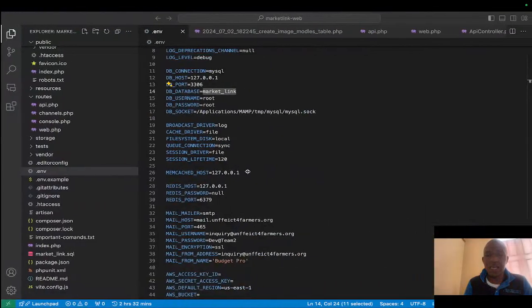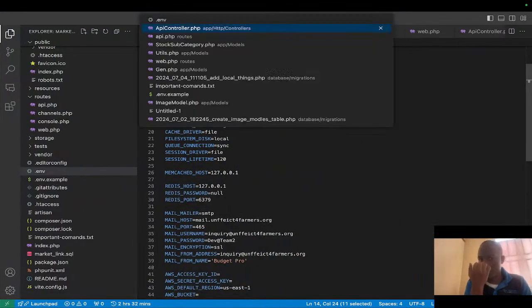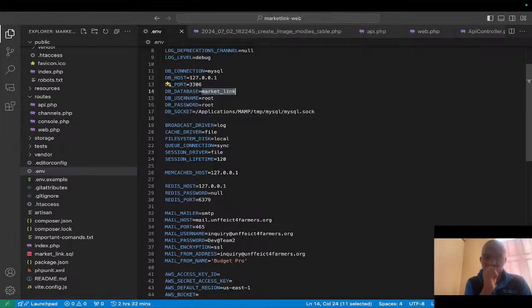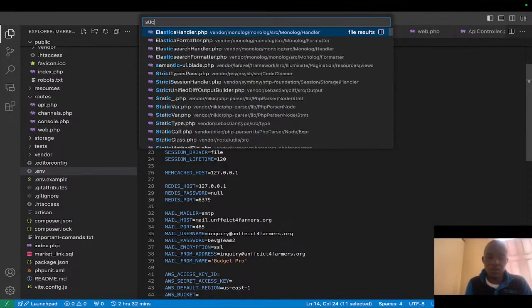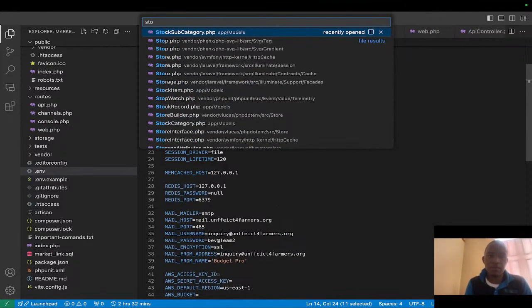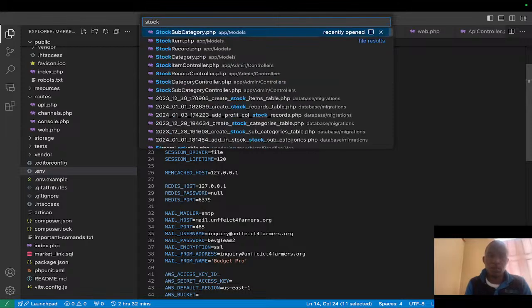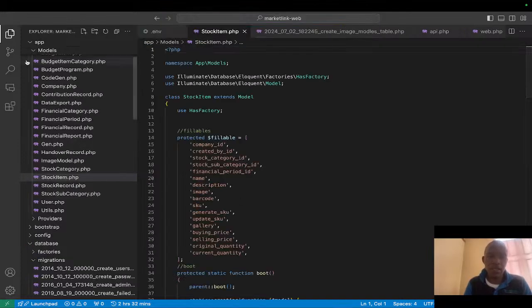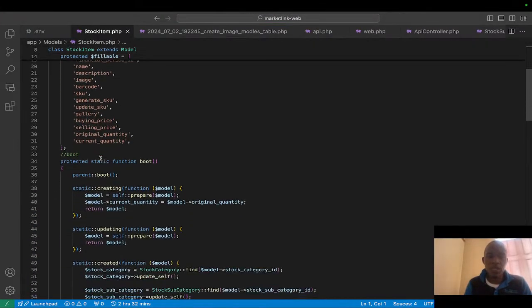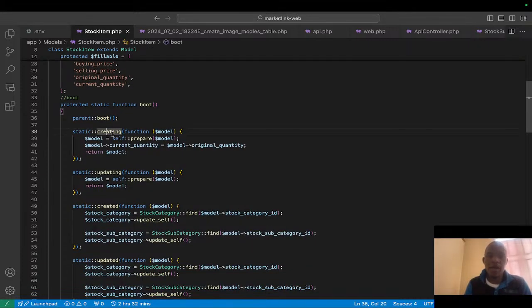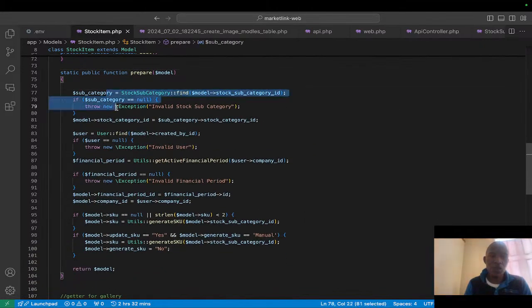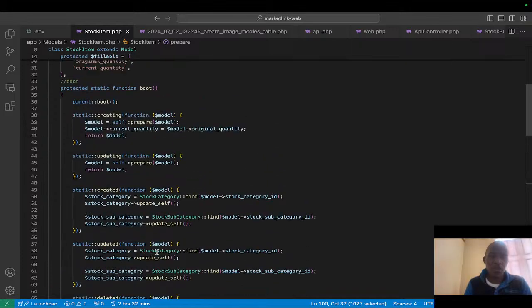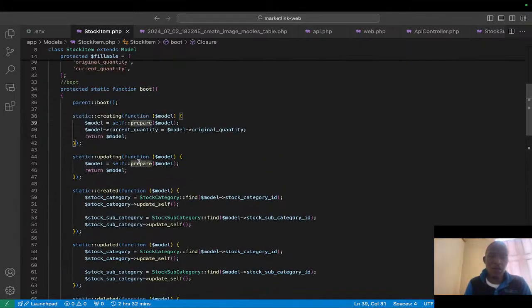So let's go ahead and go to the product. So this is the web portal. I'll go to this. This is stock item. I'll go to the stock item model. Here it is. Then I'll go to the created hook. So the creating hook. So you have here the preparing. That's why we're going to do some validations. And you know, this preparing, you're calling it both when you're creating and when you're submitting.